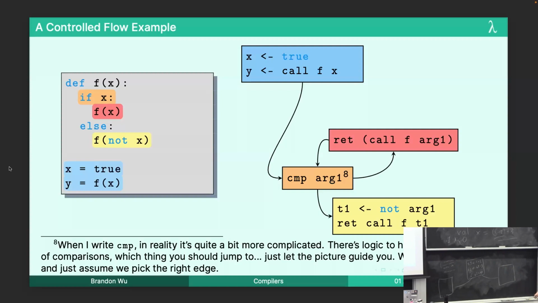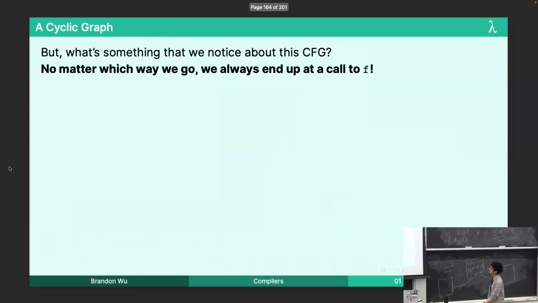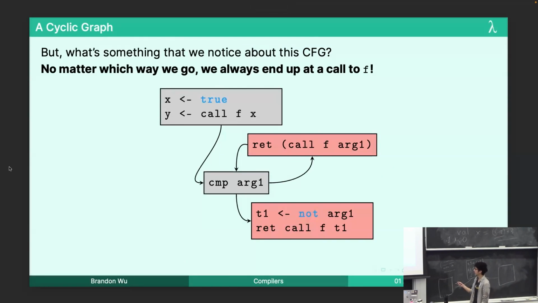All right, so static analysis is easy. These are the two calls to f. We always end up there.